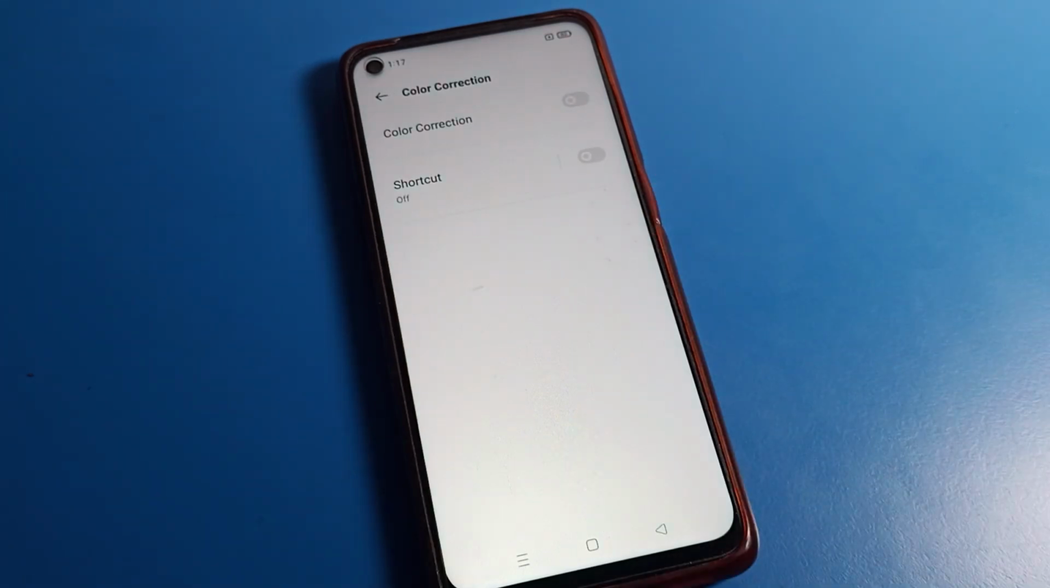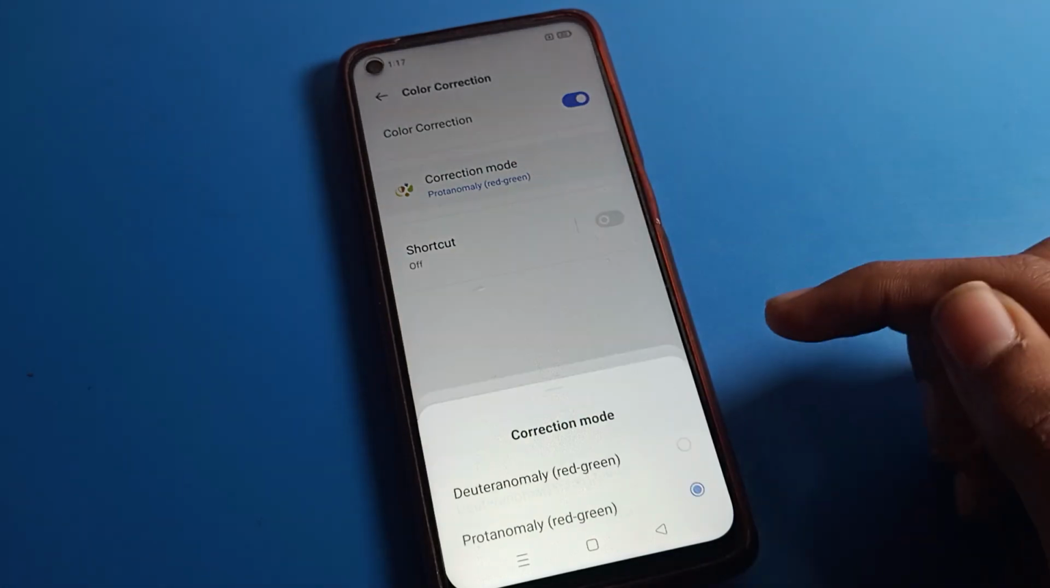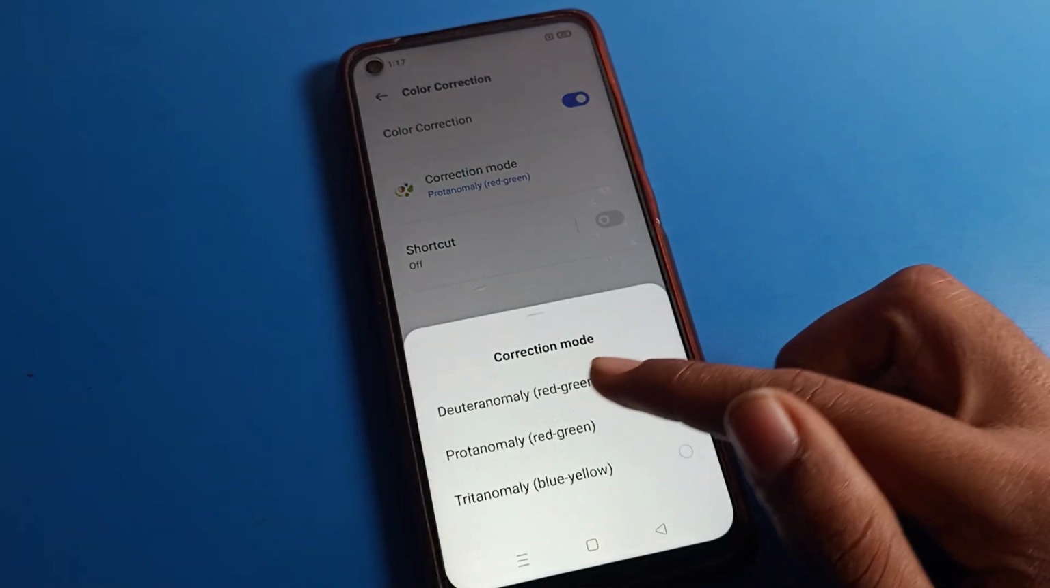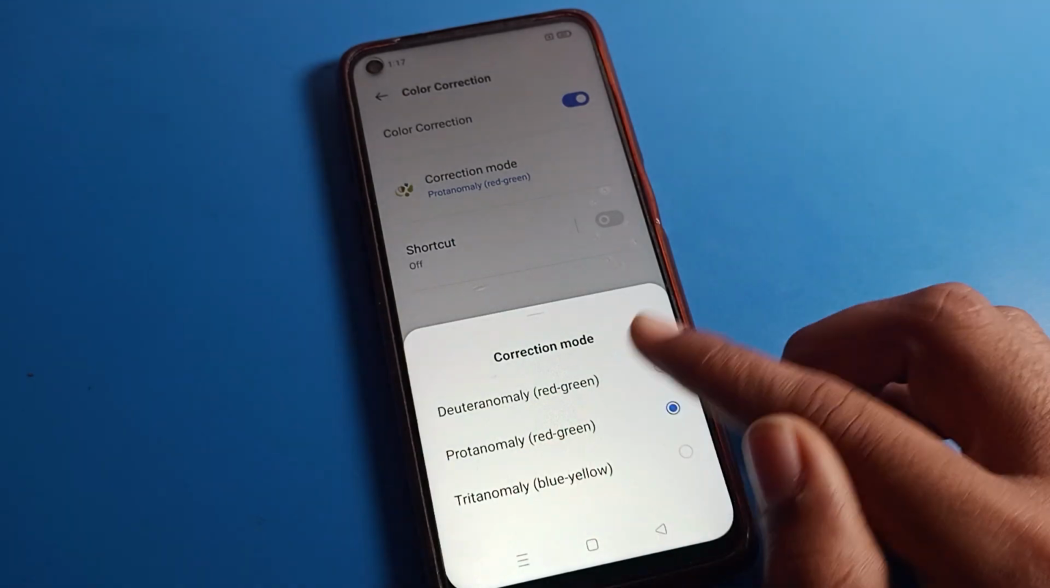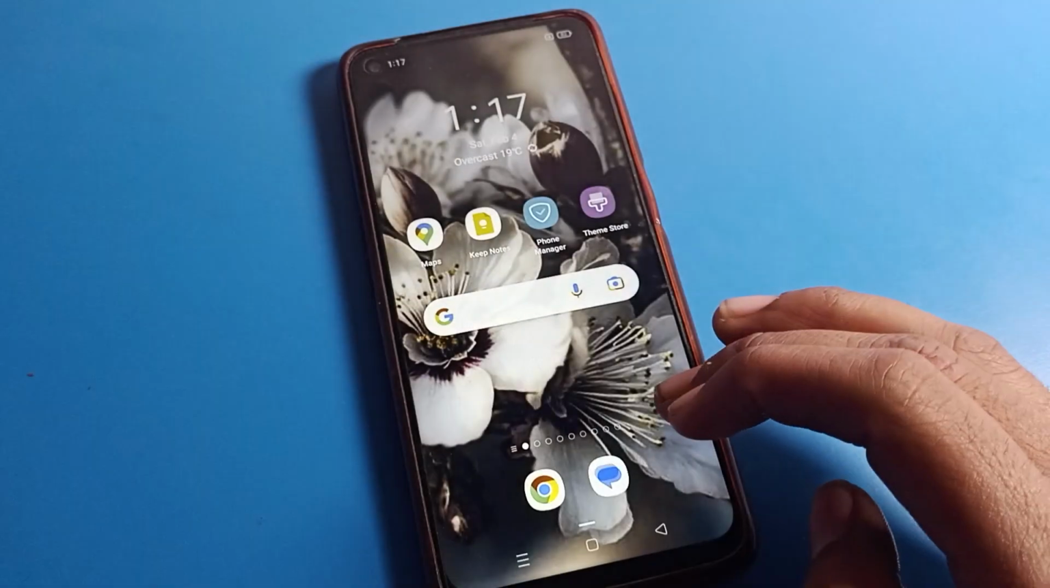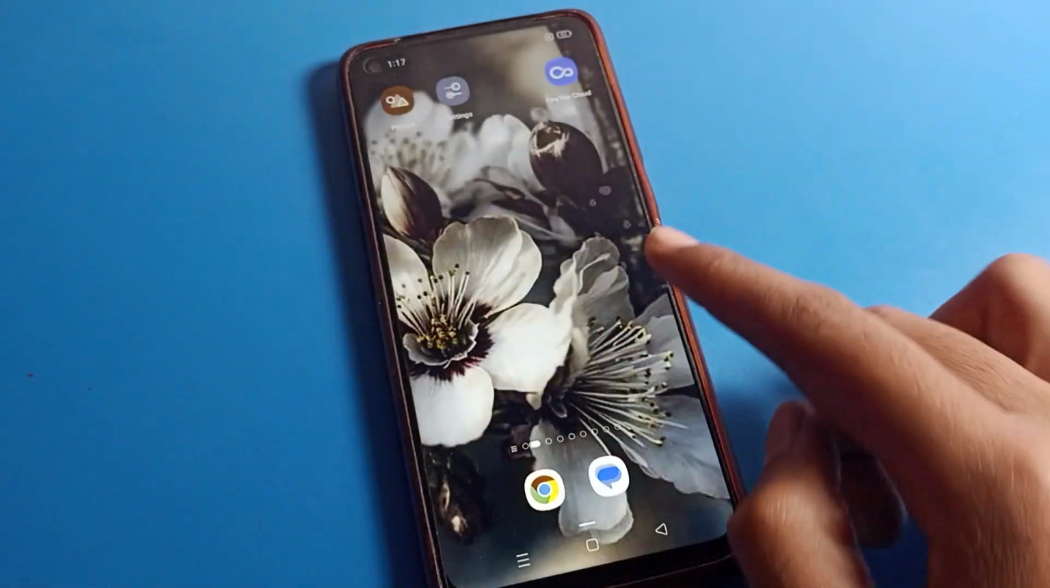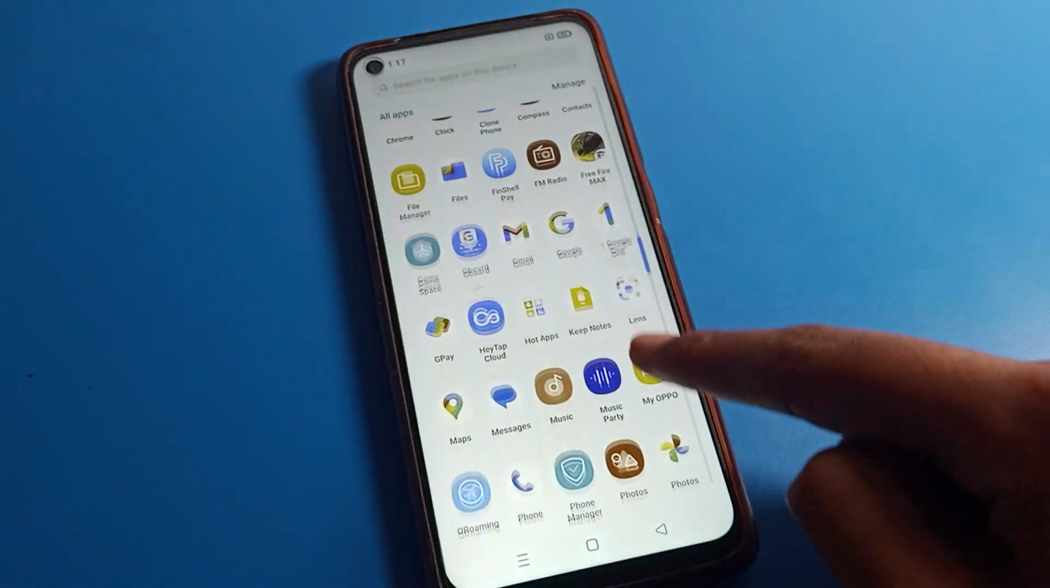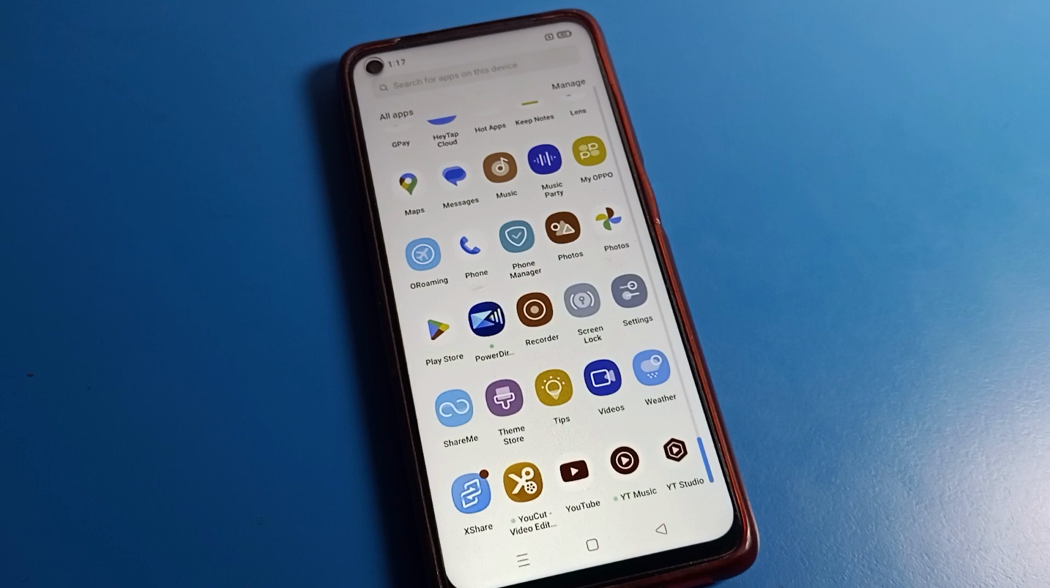Friends, you can see color correction is off. First we will turn it on. After that, friends, you can see color correction mode setting, and you can change red green and blue yellow, so you can change from here. After turning on, friends, you can see color correction, screen color will change and phone icon color will also change. You can see icon color has changed.